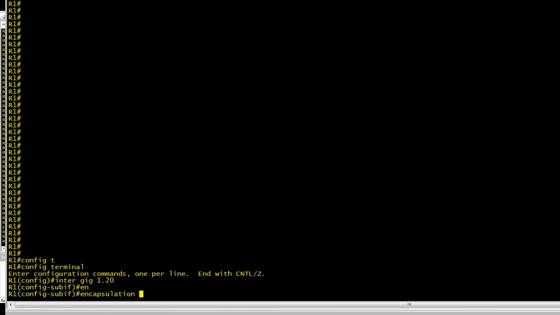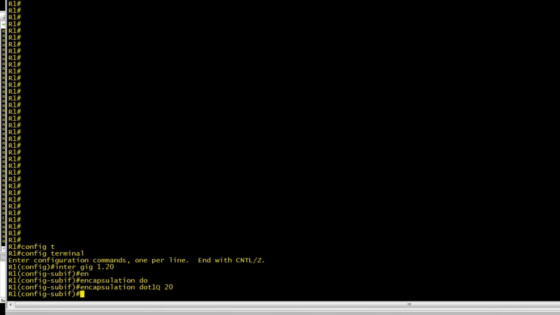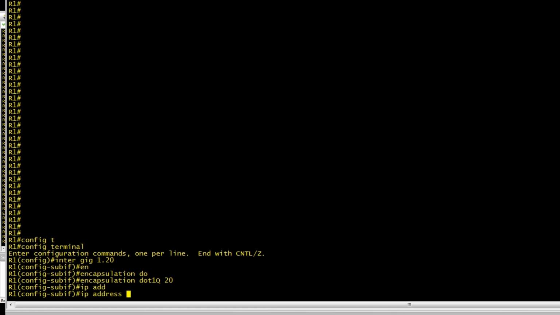So on router 1 then, we're going to create an interface, and that interface is going to be a sub-interface of, let's say, VLAN 20. I'm going to give that an IP address. Let's make it part of a /24.